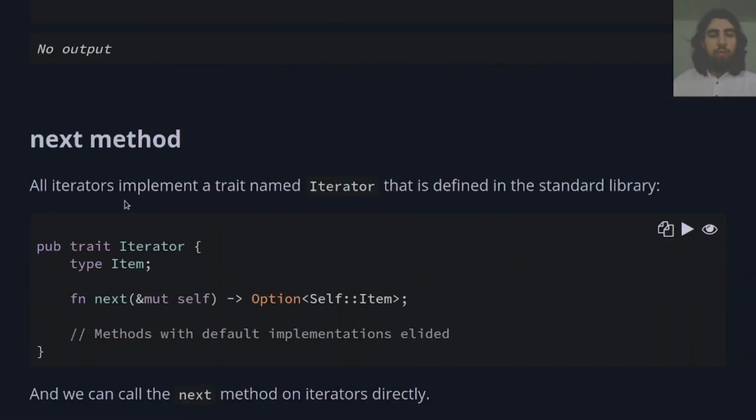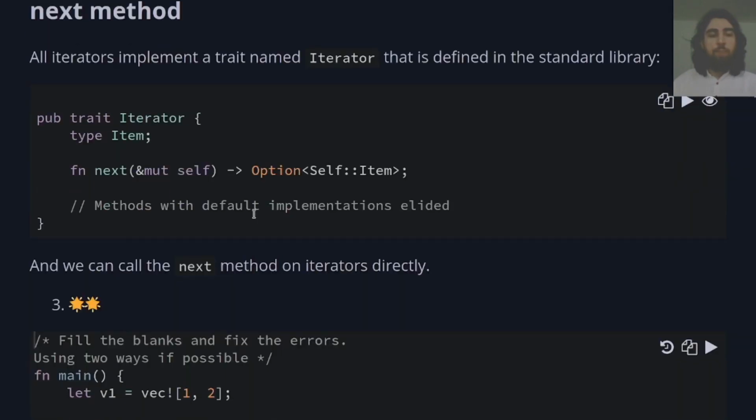Next method, all iterators implement a trait named Iterator that is defined in the standard library. As you can see, this is the Iterator trait that is defined in the standard library. It has an associated type Item, which basically refers to the type we are iterating over. For example, for a vector of u8, the Item type will be u8, right?